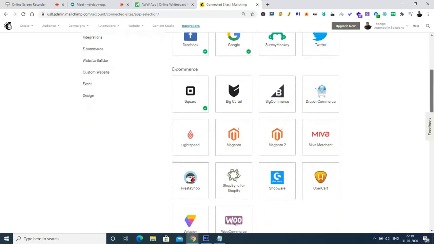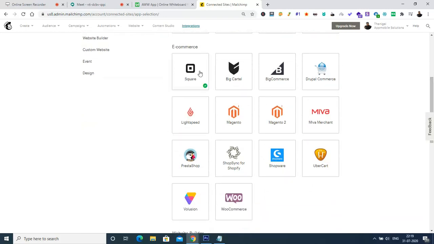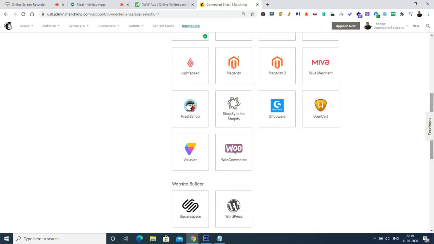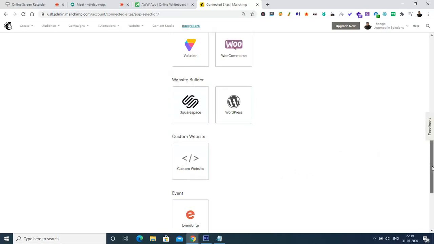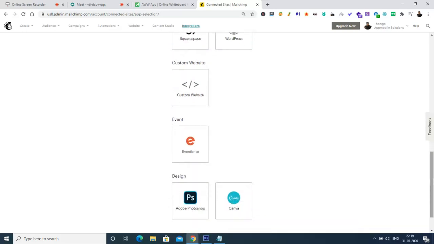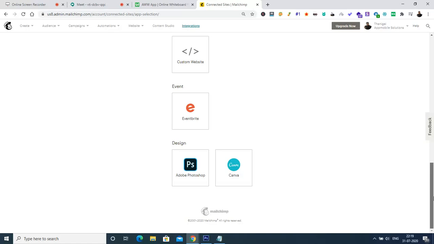So let me have a quick overview of the things we can possibly integrate. One of the important tools is WooCommerce, which we usually use with WordPress, and similarly BigCommerce. Then we have some other options like Magento 2 and so on. We have integration options with website builders like WordPress and Squarespace, and some custom website. If you want to integrate with some custom website, that is possible. Okay, awesome.